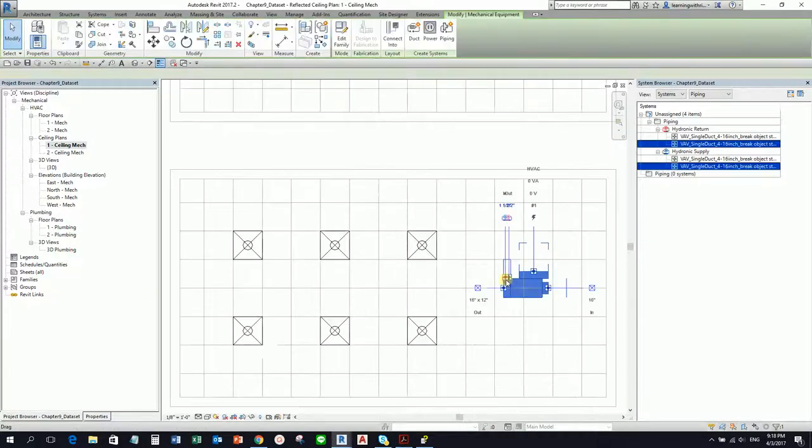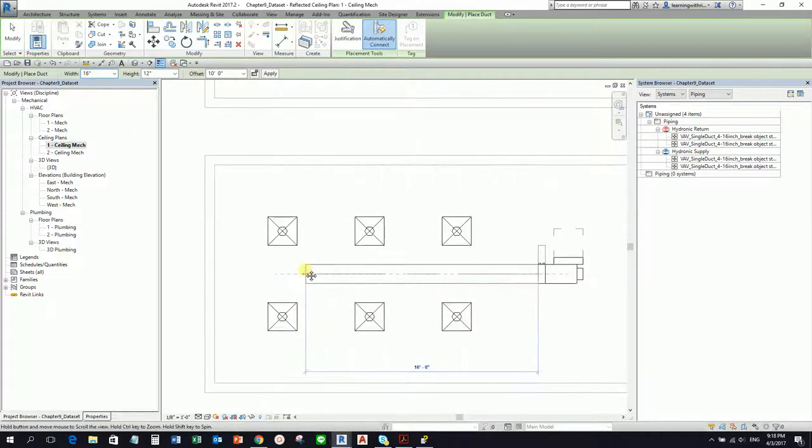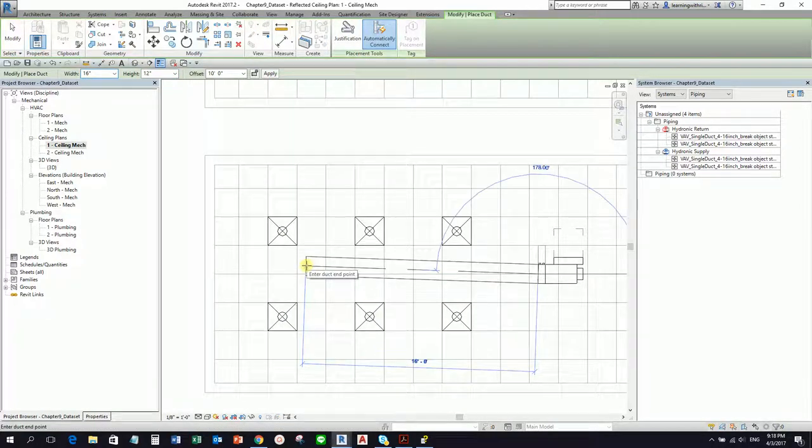I click the equipment. Once you generate the duct, it will automatically create the system based on that connector. This connector is supply, so if I click this one, this duct will automatically become a supply system. You also have the ability to create systems manually. You just need to simply connect the supply duct to any diffuser and watch it become part of that system.